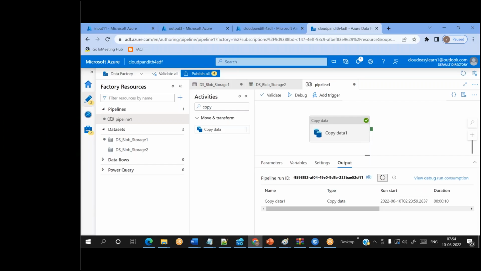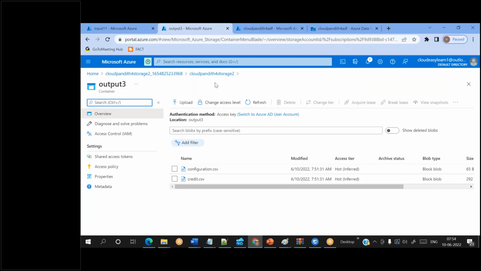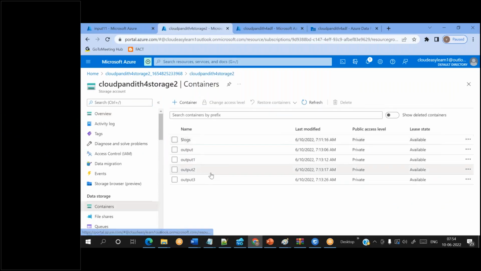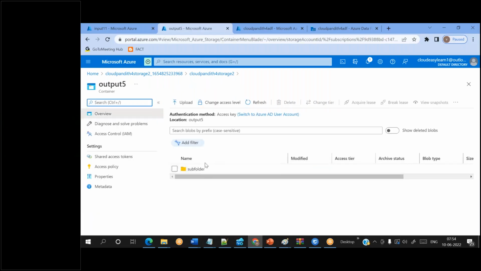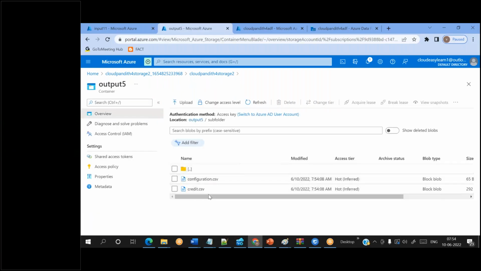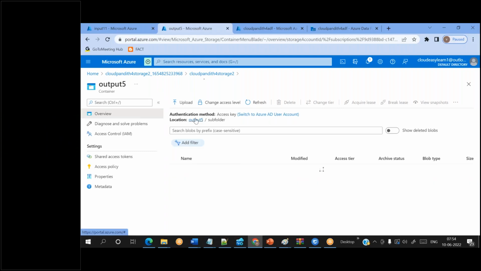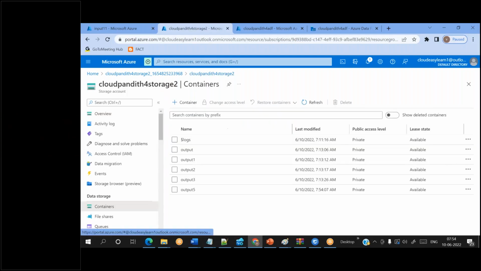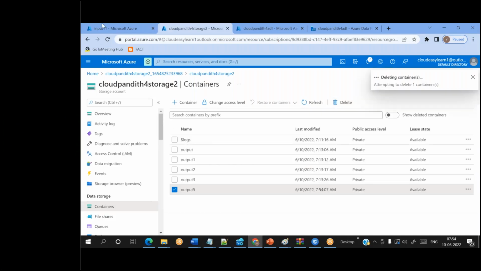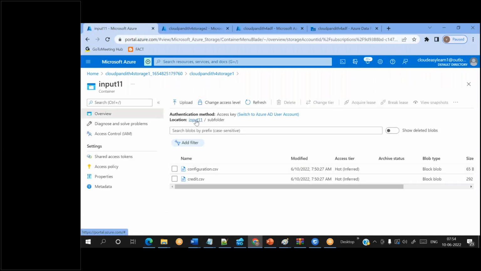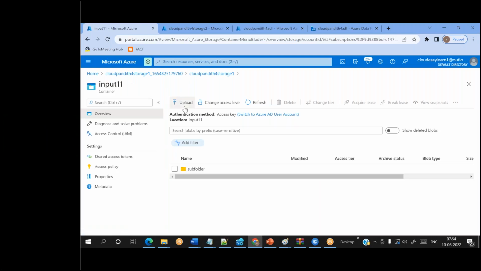Output 5, we are trying to see now. Where is output 5? See, inside output 5 a folder came, and under that folder we have files. So now the question that you asked is, one second, your question is something like this: you said under input 1 you have files.